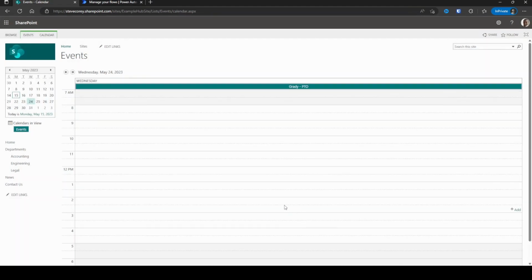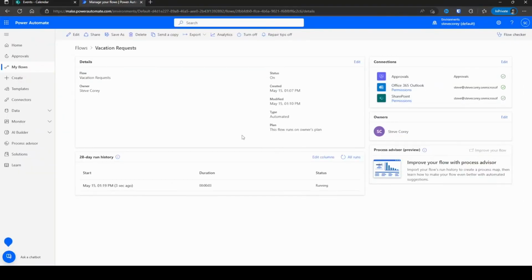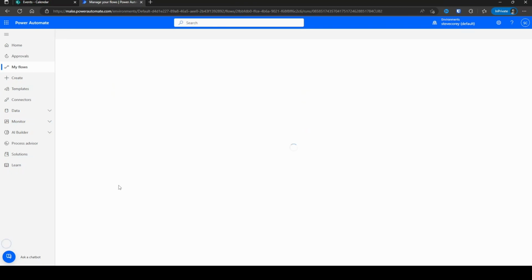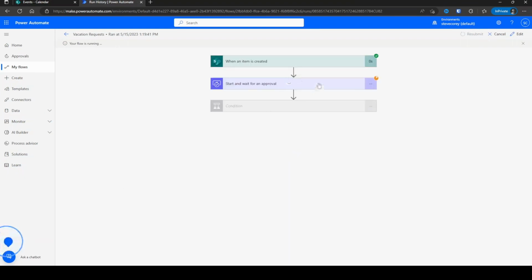And then let's switch back to the flow and you'll see that it has started to run. Now back on the flow summary page, you'll see down in here the 28-day run history, which shows all the previous executions, whether they've worked or failed the last 20 days. And you'll see that there's one that was created 3 seconds ago and the status is running. So this is the flow that we just created and it started to run. If we click on this timestamp, we'll be able to go into exactly what it's doing at this point.